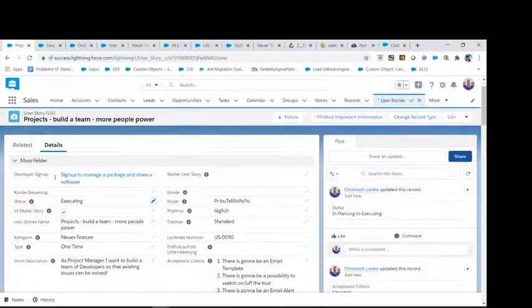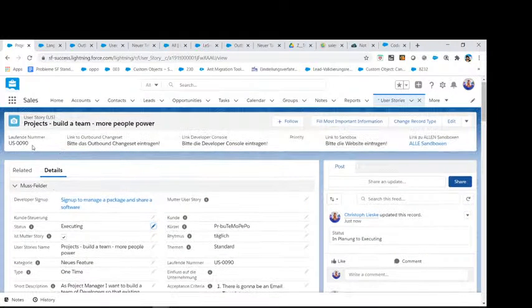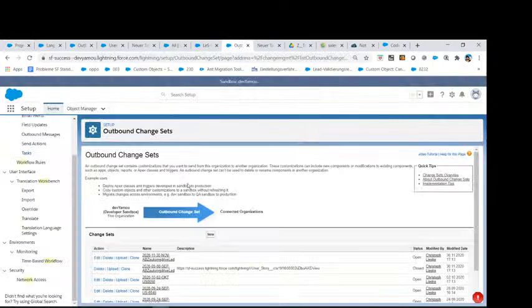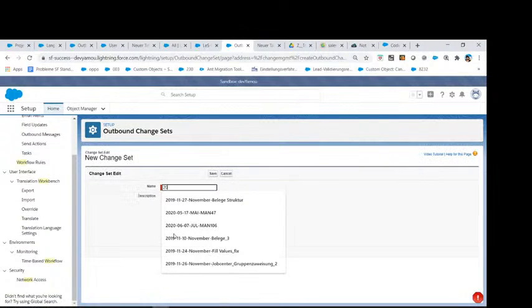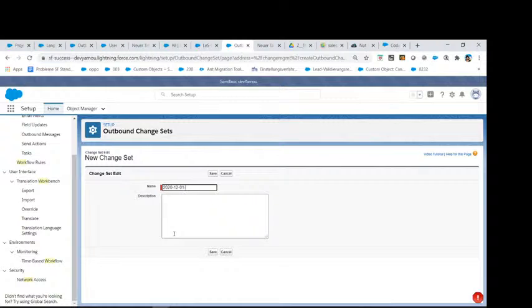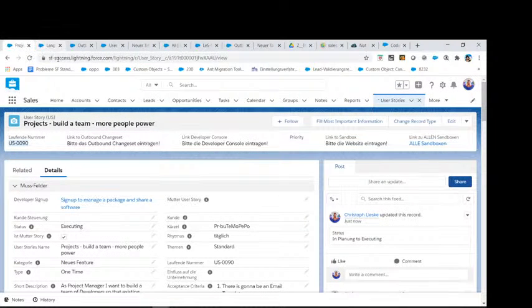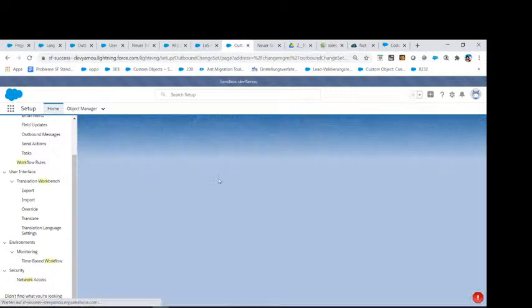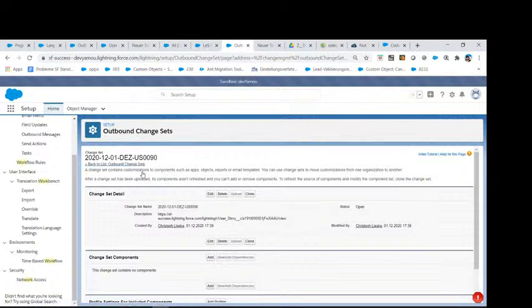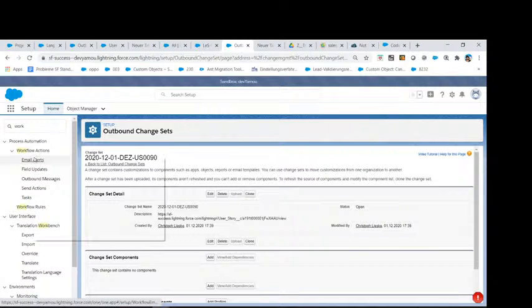It's fine. What we're going to do as well is get this number for sure. And we hit the outbound change set, so we're going to create a new outbound change set for this. Like this. Hit save. So what we need to do as well is get an email alert.